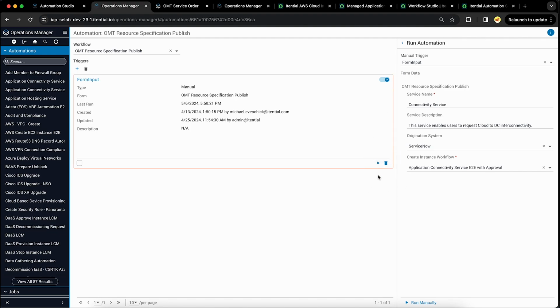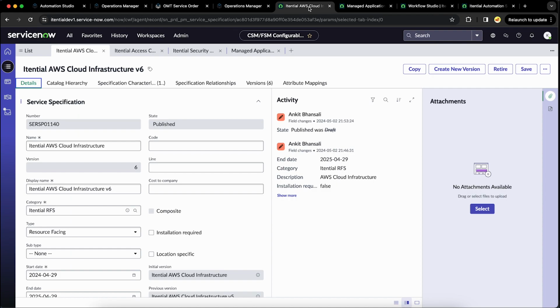In this case, if we ran this automation, it's going to take advantage of the end-to-end app connectivity service, which is a workflow that you saw early on, that will be published with all its required parameters within the OMT resource and service specification. So now, instead of kicking this off, because we have already published 3 of those automations as RFSs within ServiceNow OMT, I'm going to traverse and navigate to the ServiceNow OMT app.